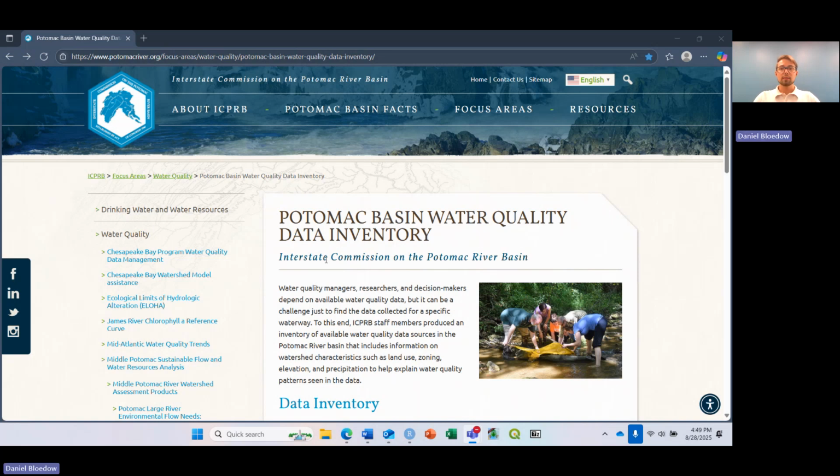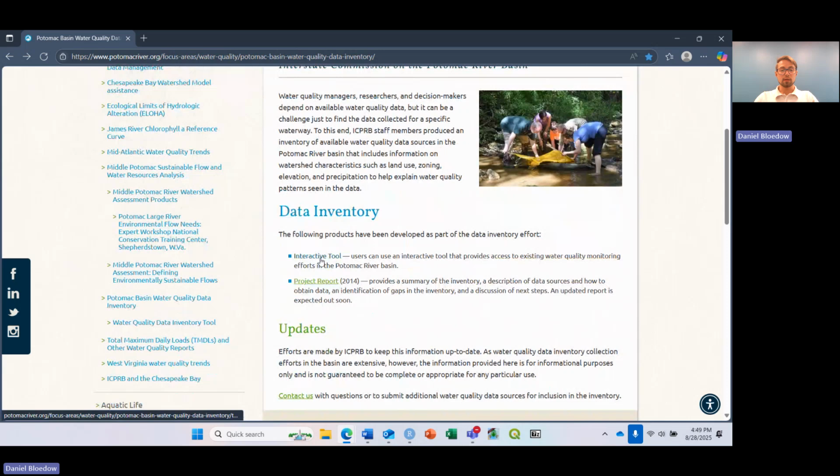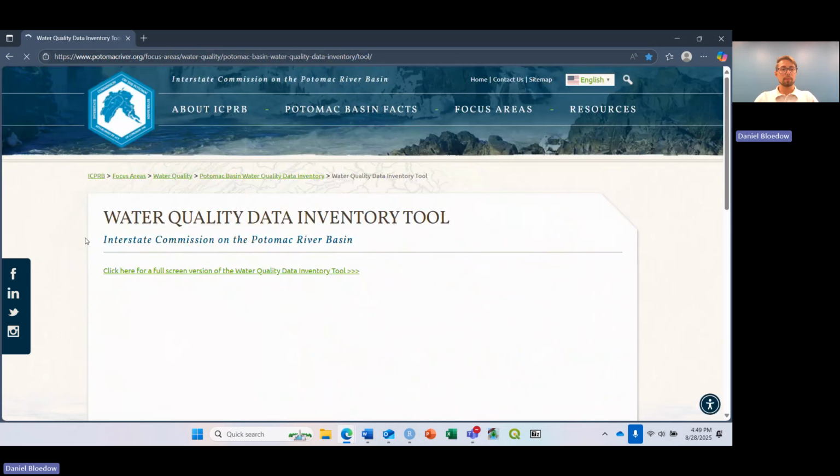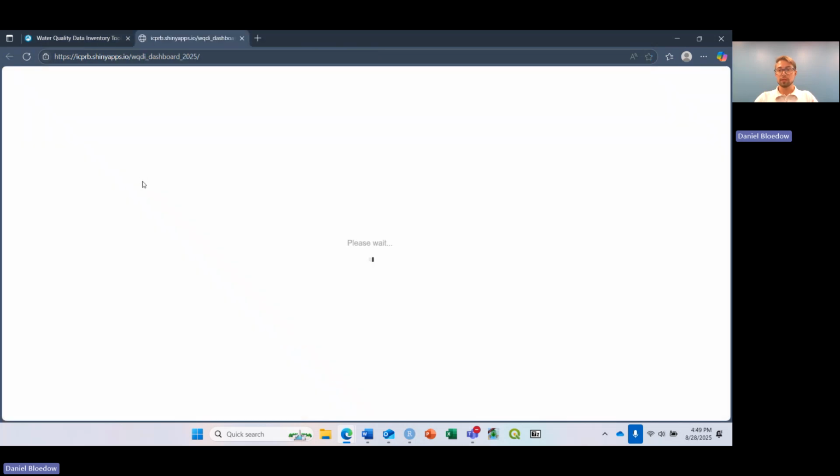To navigate to this inventory, go to the potomacriver.org webpage, and you can either search for the tool in this search bar or scroll down and here it is, the interactive tool. You can explore it on this web page once it loads, or what I'm going to do is just go into the full screen so I get a little bit more space.